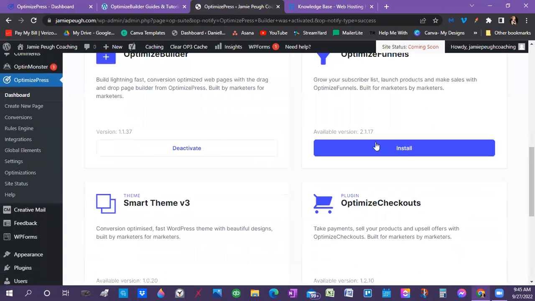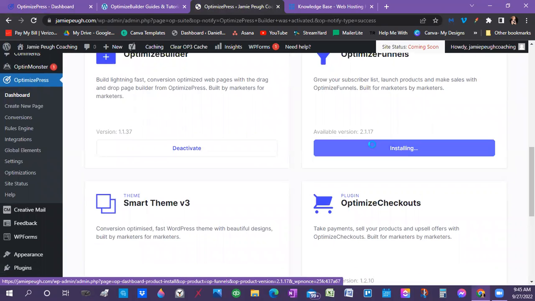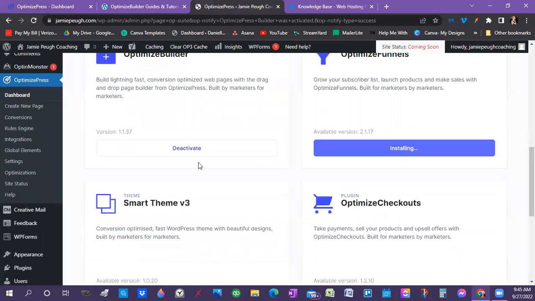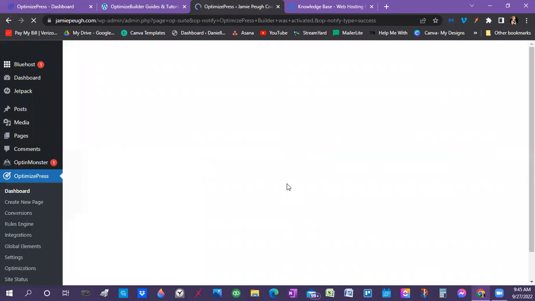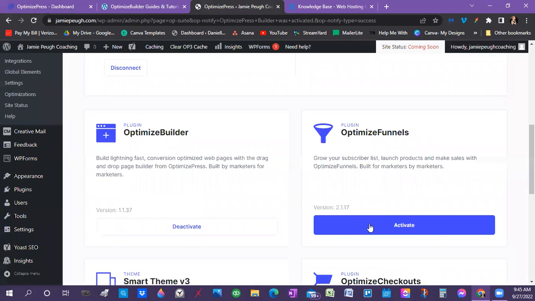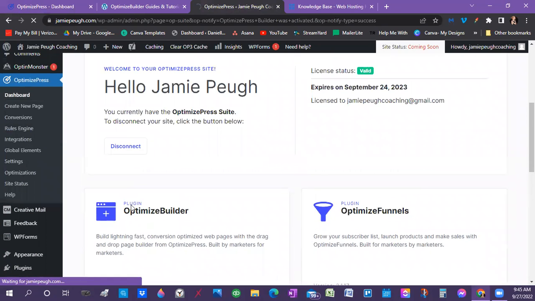All of these have to be activated, you guys. So your funnels have to be activated. And you just need to do them one by one. I know it's time consuming, but it doesn't honestly take that long. Install them one by one. Go ahead and activate them. This is going to give you the ability to use your funnels over here in your dashboard.